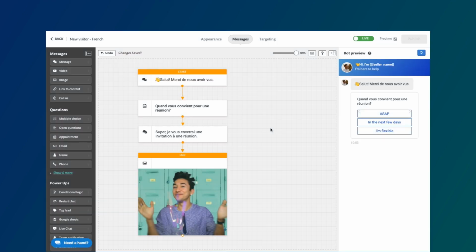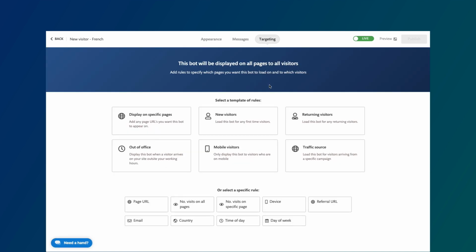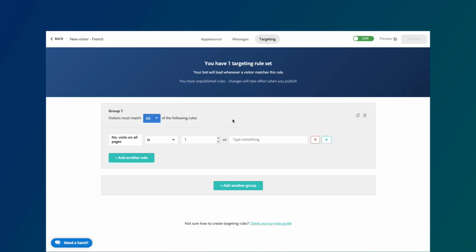So here we can see this bot has been translated into French, so let's just jump into targeting and start building out our rules. First, let's start by targeting a new visitor. We can target a new visitor by setting a rule to check that this is their first visit to the page. We can do that by clicking the new visitor template, which gives us the complete rule. So it gives us the rule, number of visits on all pages is 1.